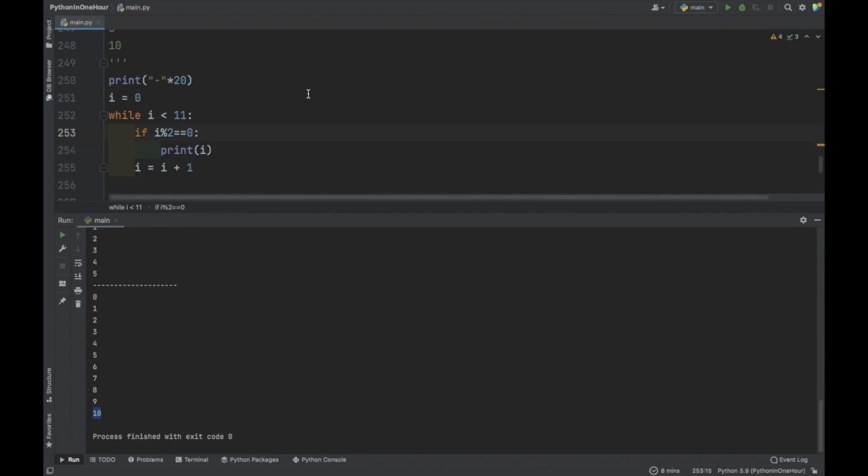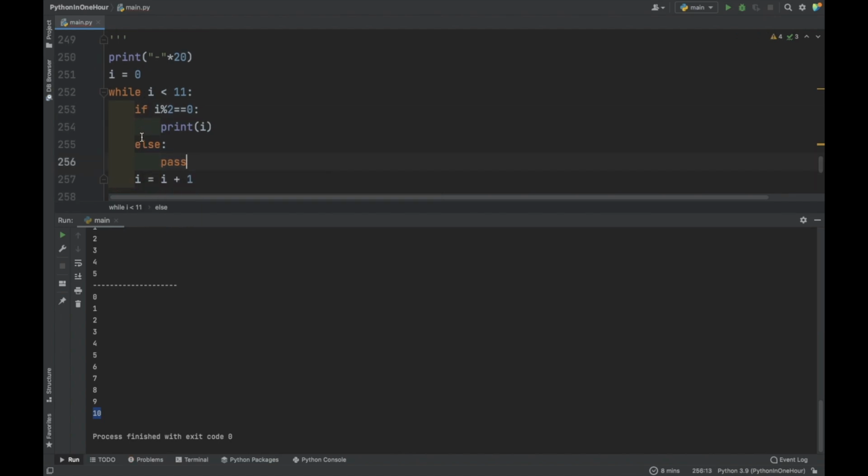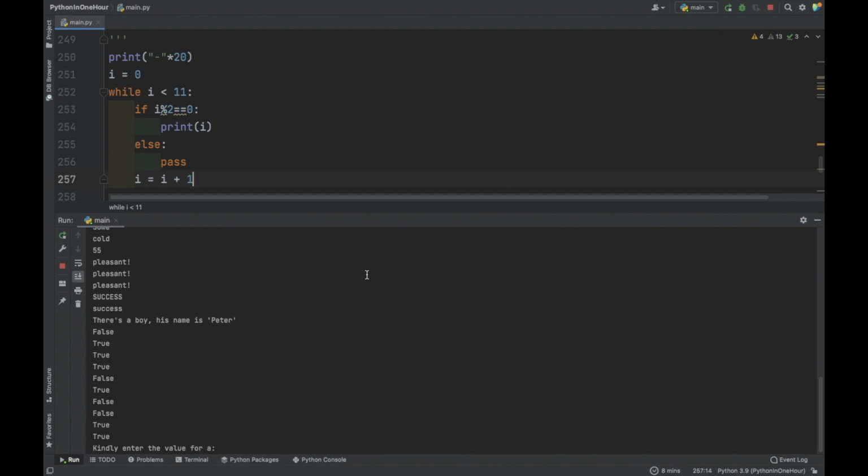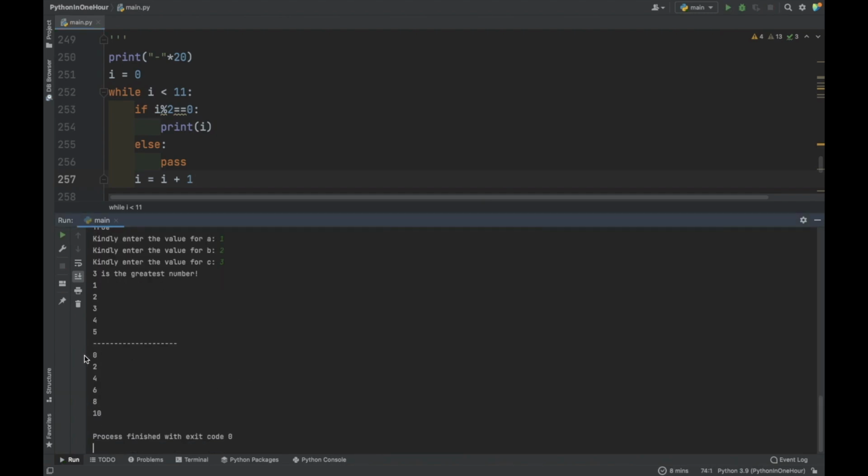I pressed tab again to take care of the indentation, so that I can tell Python that this print statement belongs to this if block. Finally, I can just write else, do nothing. To do nothing, I can just write pass. This basically means do nothing. And after my whole if-else construct, on the indentation of the while loop right here, I'm going to have my update statement.